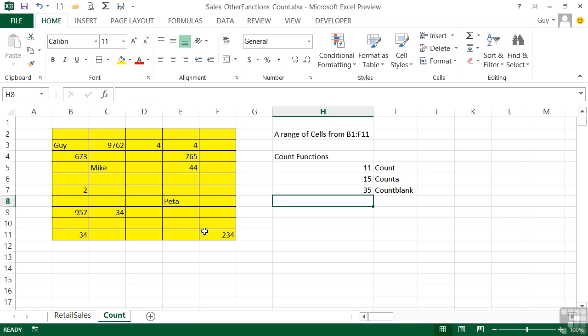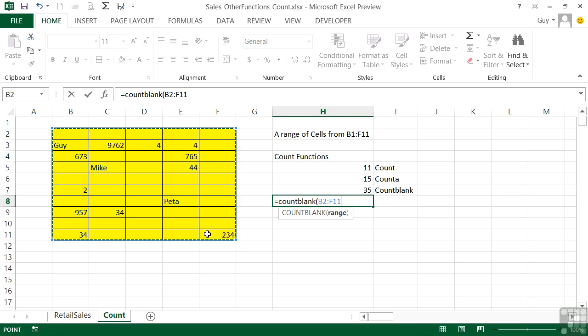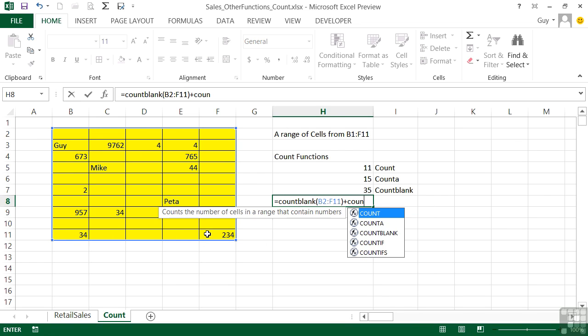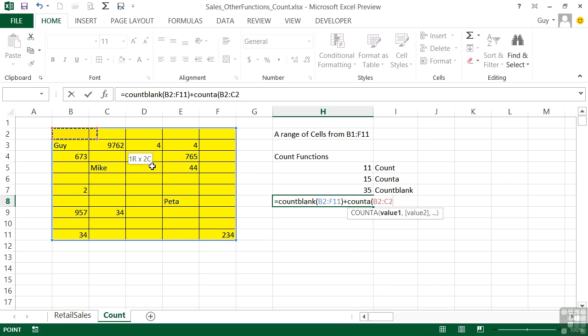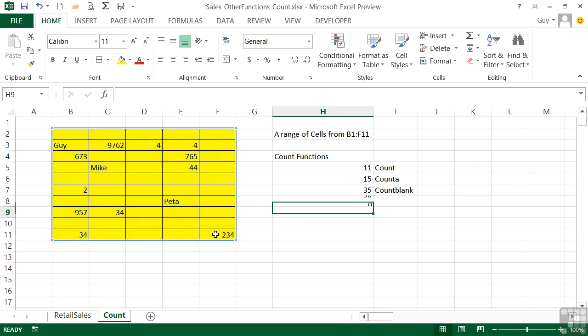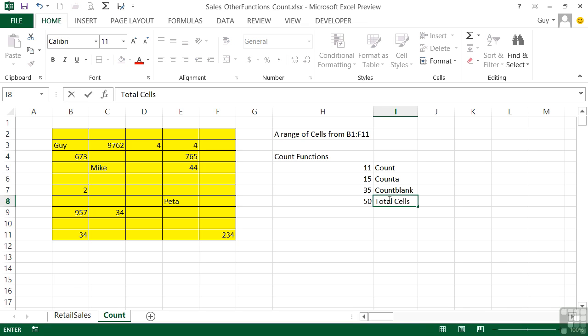Now if we wanted to know how many cells there were actually in that range altogether, we could just add together the COUNTBLANK and the COUNTA. So equals COUNTBLANK of the yellow range, close my brackets, plus COUNTA of the yellow range, close brackets, return, and the result is 50, which we know because we can add these two numbers together in our head. So that's total cells. So these are your count functions. They will come in even more useful than they appear to be now, where we're able to count numbers, cells with content, or empty cells.